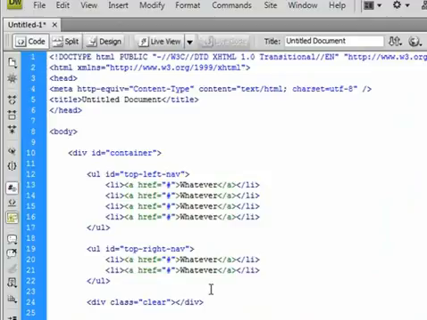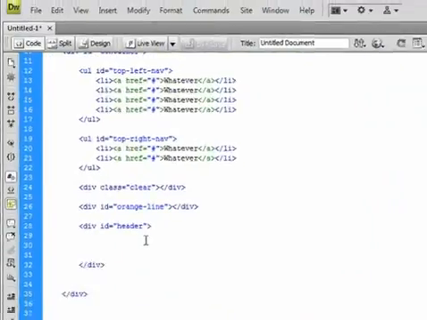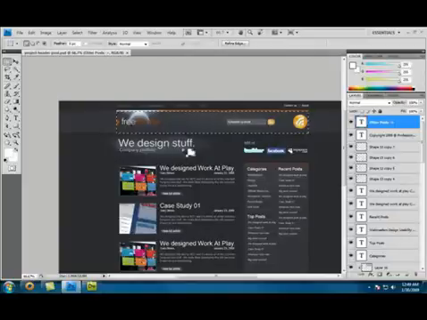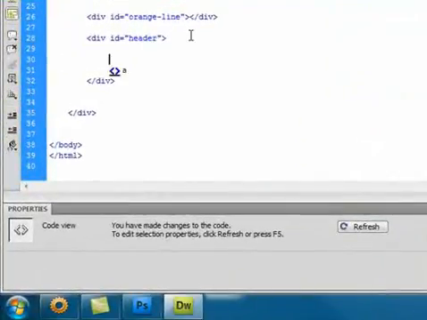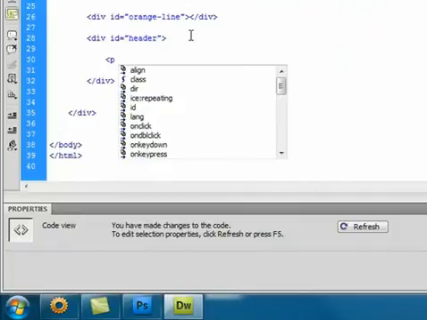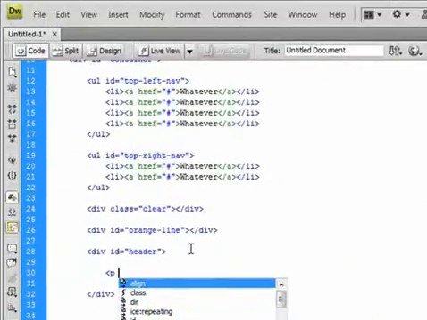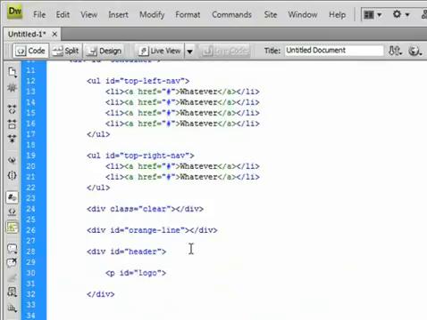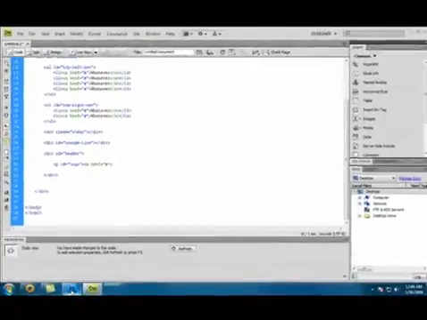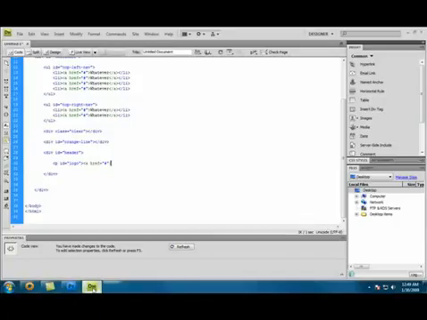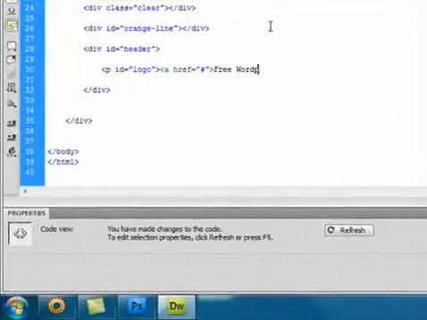Within it, first we have what shows up here, which is the logo. I usually just use a P, the paragraph tag, with ID equals logo, and then we're going to have a link so people can hover over the actual website name and go back to the home page. Usually within the anchor, you want the anchor text to be the name of the site, so we'll just call this free WordPress theme, and then close out those tags.